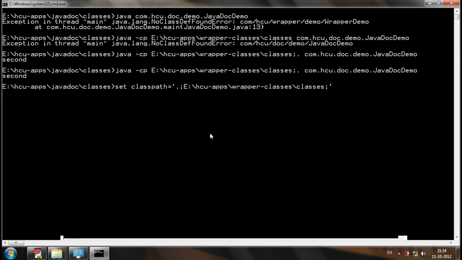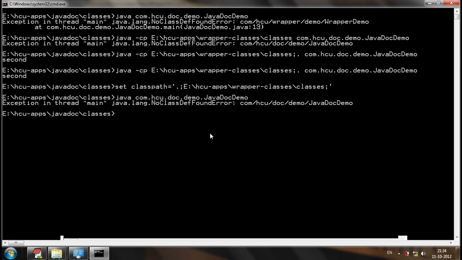Now I am setting the class path to be available throughout the command prompt. Now it is set. Now, if we execute the application, will it be executed successfully? Yes, sir. Yes or no? Yes. Why is it not set?